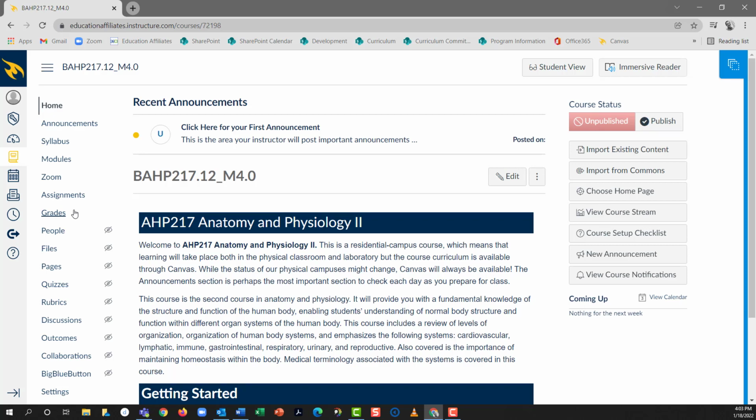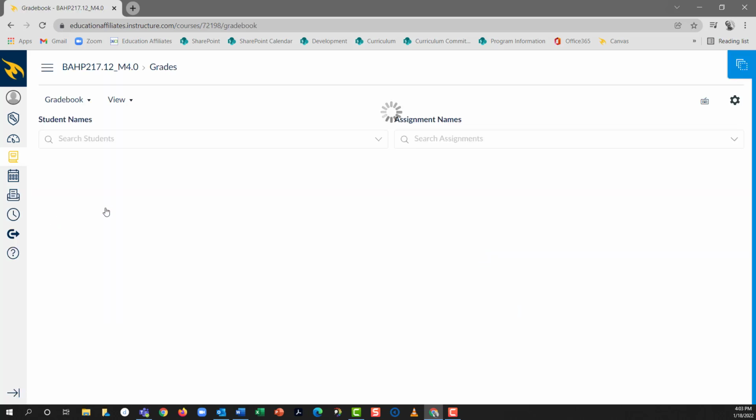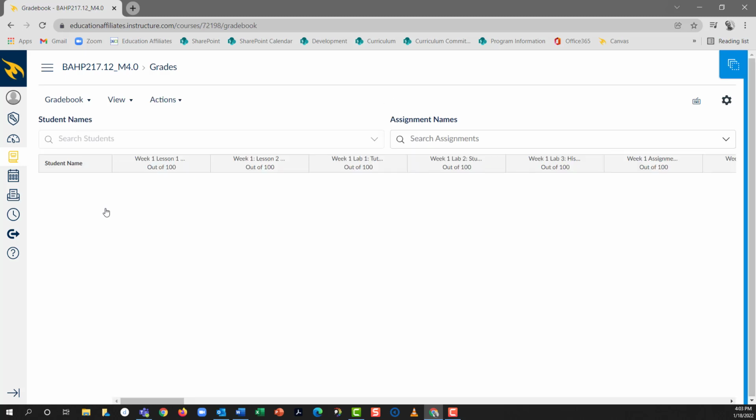Once in the shell, I'm going to go to the Gradebook. The gradebooks will be broken down by weeks, assignments, labs, discussions. So for example, we'll see week 1, lesson 1 discussion, week 1, lesson 2 discussion, followed by the labs, in this case 1, 2 and 3, followed by any assignments, in this case chapter 14, and assignment 2, chapter 15. This will repeat for all 12 weeks.